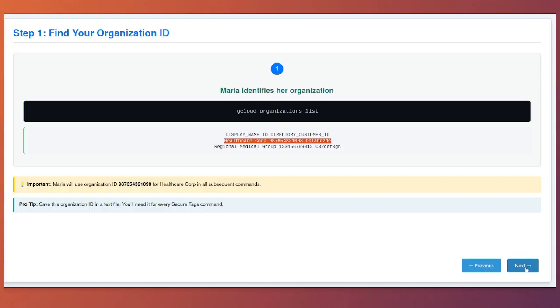In this case, Maria can see 2 organizations: Healthcare Corp with one ID, and Regional Medical Group with a different ID. She needs to use the Healthcare Corp organization, so she will use the Healthcare Corp organization ID in all her subsequent commands. This organization ID will appear in every secure tag command going forward.